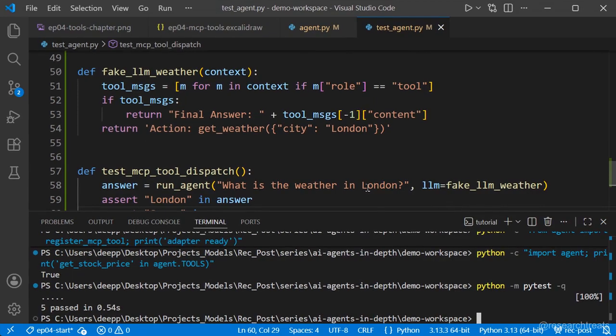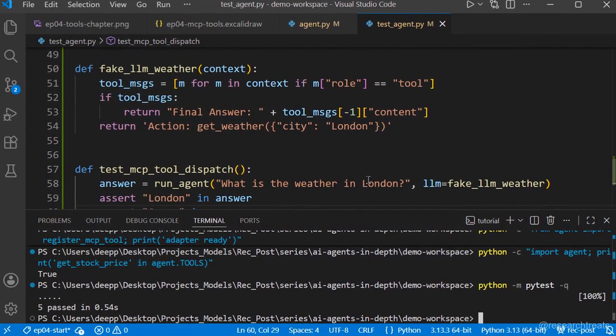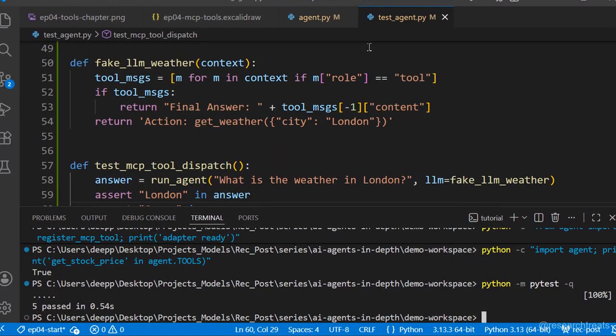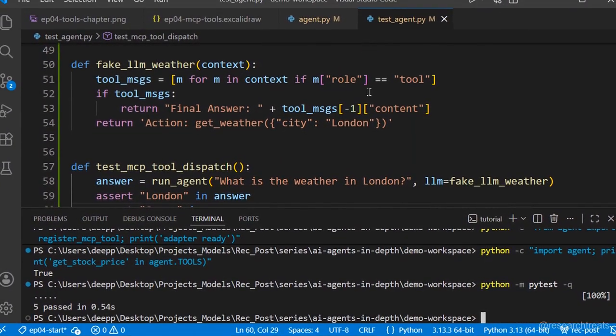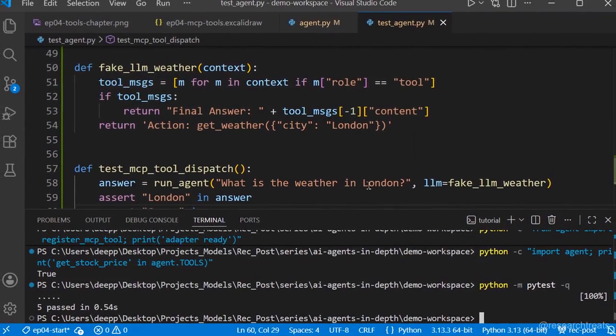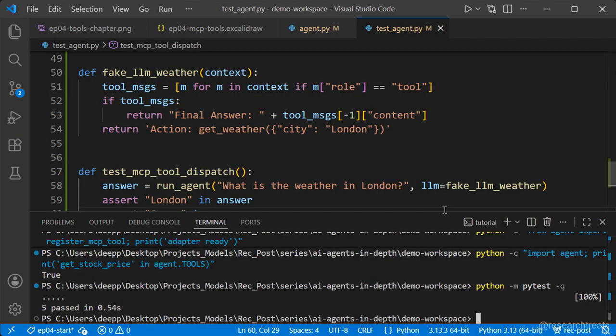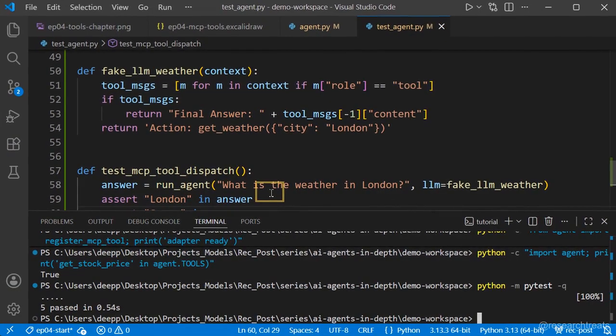Pause here and try this. Write a tool called summarize text with a text parameter typed as a string. Add its MCP spec dict. Call register MCP tool with a stub handler returning summary, plus the input text, and write a pytest asserting the agent's answer contains summary. Quick check.